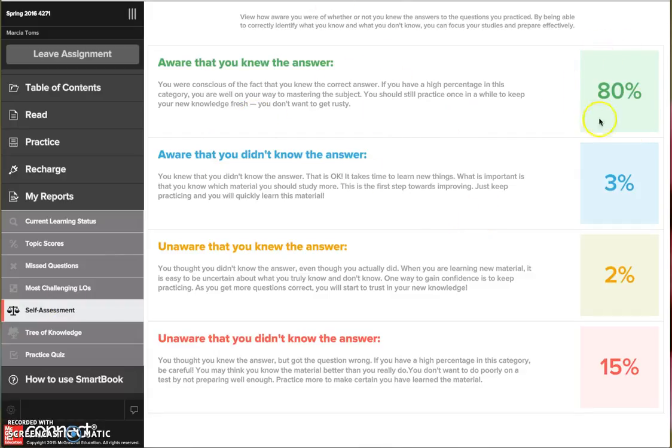So I'm fairly accurate in knowing what I do know. There were a couple times though where in order to show you, I selected things that were wrong and I said, oh, I'm sure I know it. And these are the things that if you find that this number is getting really high, you need to do a lot more studying to catch yourself up.